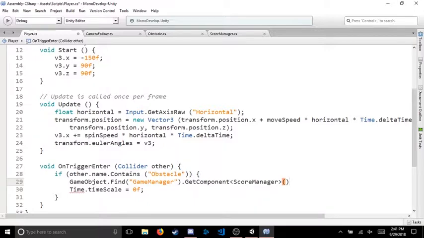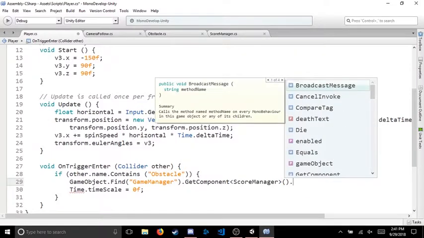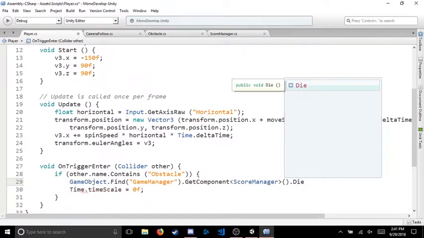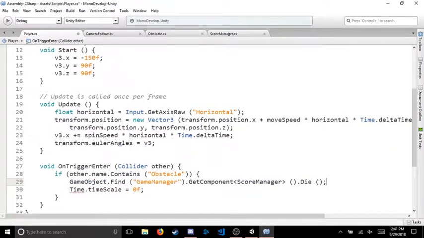Did we also need to add a semicolon? Oh, I'm not done with this line yet, because the last thing we need to do is add the Die command, and then we can add the semicolon with the parentheses after the Die command. So basically what we're saying is, okay, look through the game objects, find Game Manager. We got it. Look through its components, find the Score Manager. We got it. Call the Die command on that. So we've basically narrowed our search until we found exactly what we want to change.